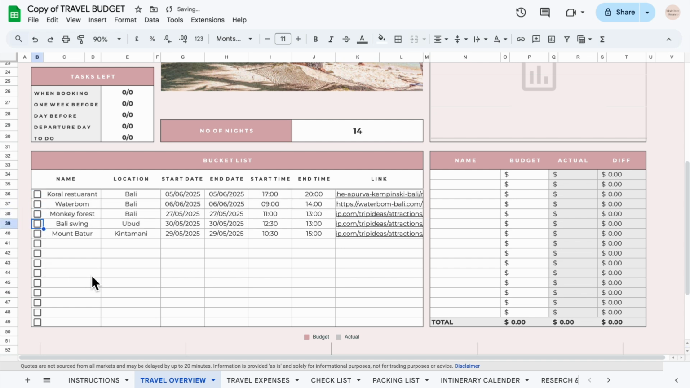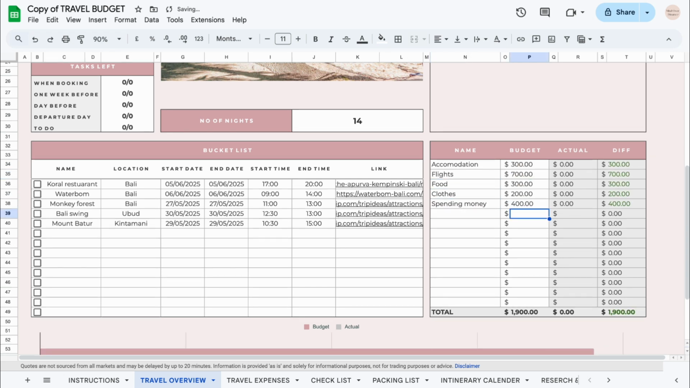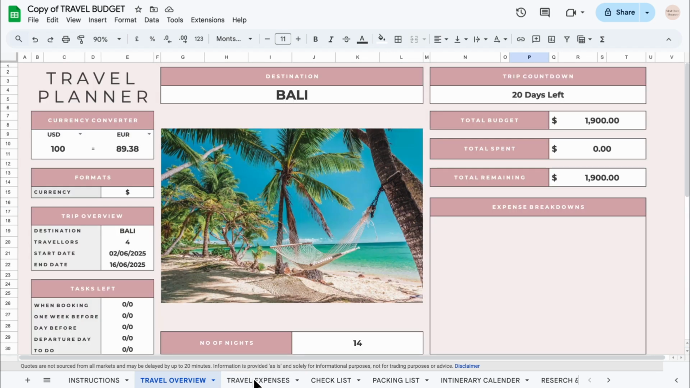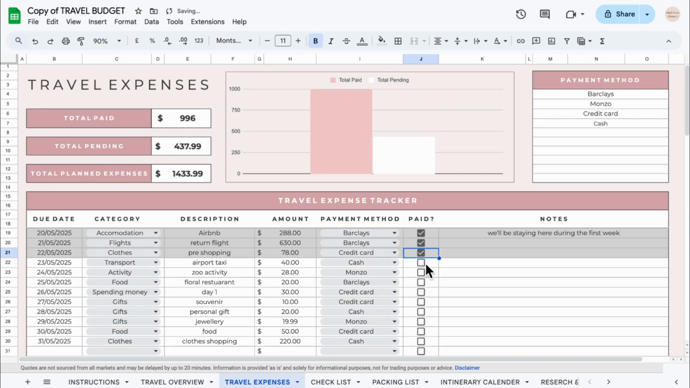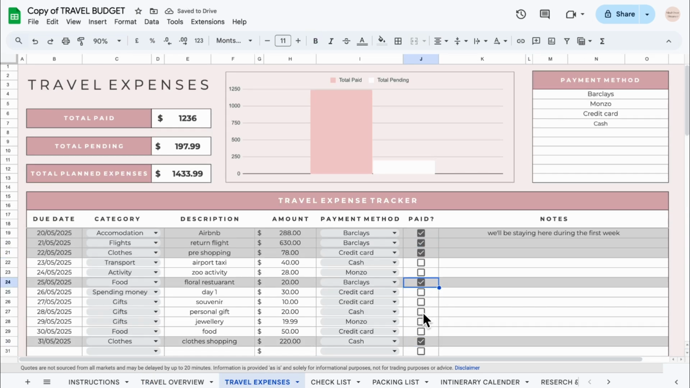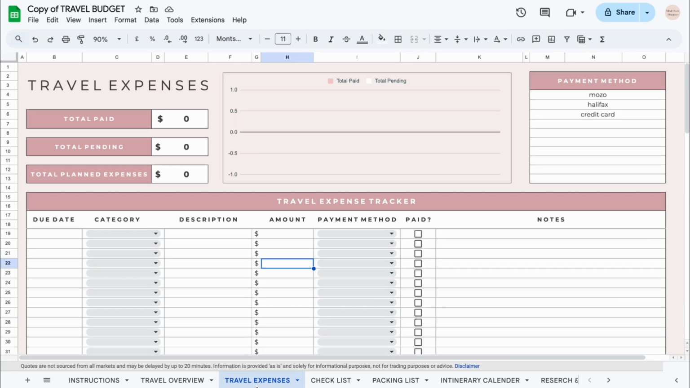To fill out the expense table, enter your expense categories such as accommodation, flights, food, and so on. Then enter a budget amount for each category. The actual and difference columns are grayed out because they update automatically based on the data you enter in the Trip Expenses tab. This tab is your holiday expense tracker, and it helps you keep track of everything you're spending or planning to spend on your trip.